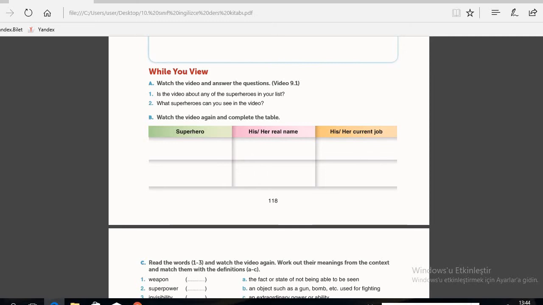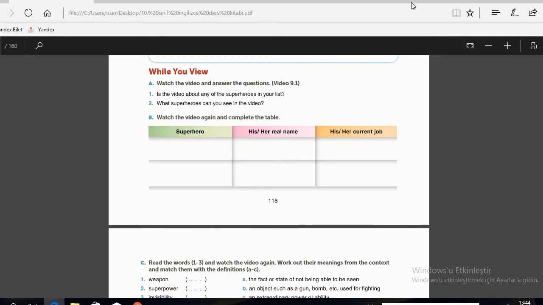Yes. And again, watch the video and complete the table. And we said it also, the superhero and what their names are. We said it. Yes. And his current job, Tony Stark's current job, engineer. Yes. And Sue Richards's real job, she's a scientist. Okay, we can put it here like that. Those are their real jobs and current jobs. Okay, that's good.